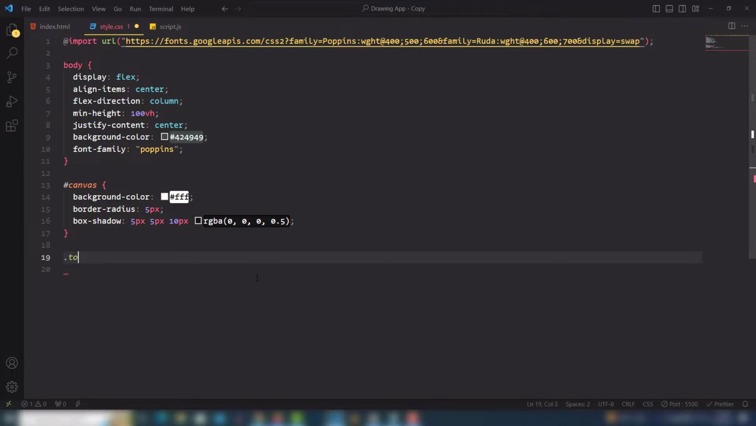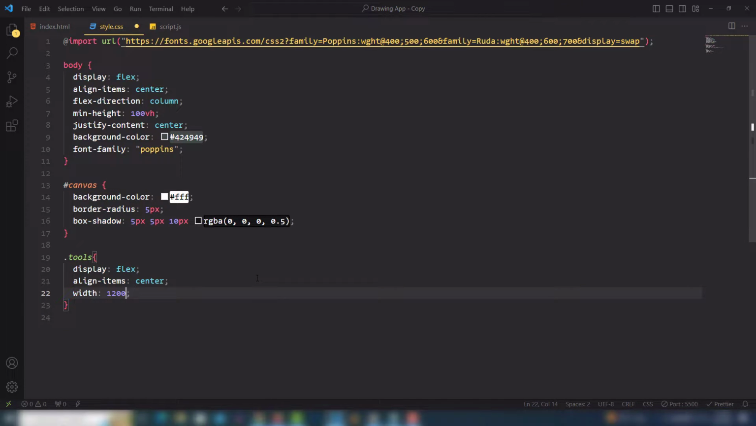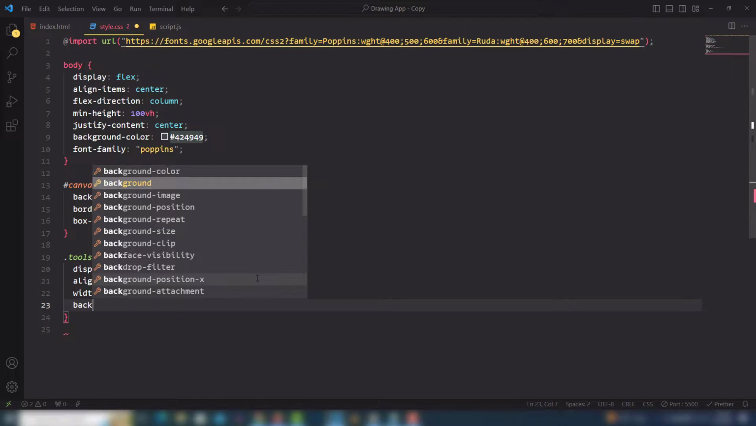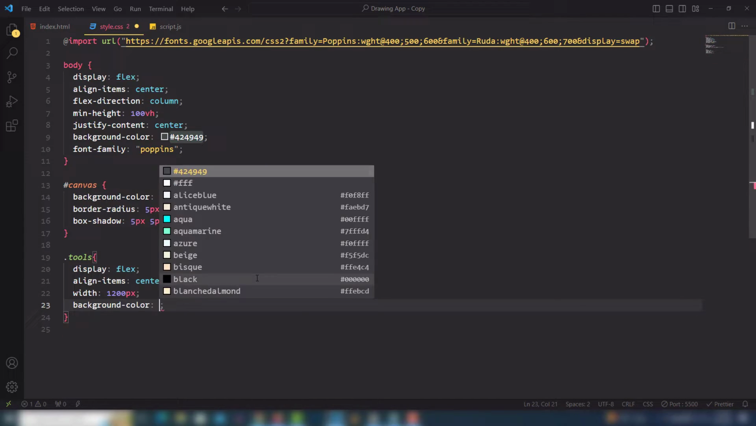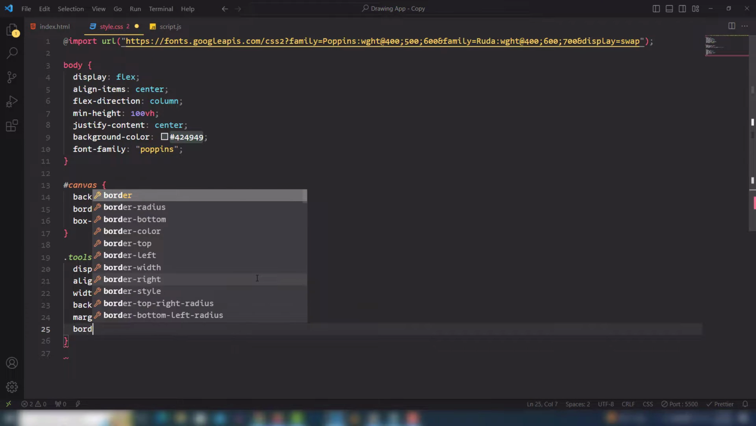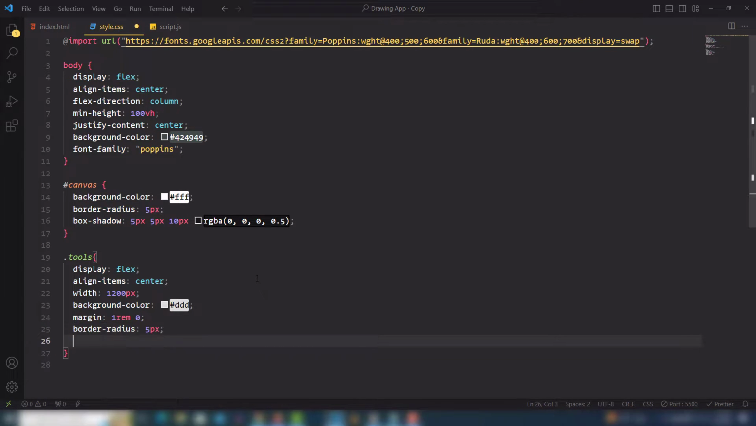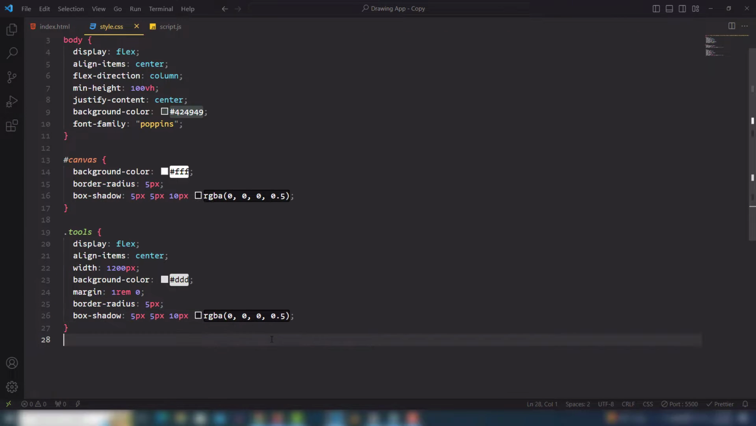First we're going to select the tools, and I will use display flex, align-items center, with width 1200 pixels, and background-color #DDD, margin 1rem 0, and border-radius 5 pixels, and I will use the same box-shadow that I used there. Look at that. Right, then I need to select the row.